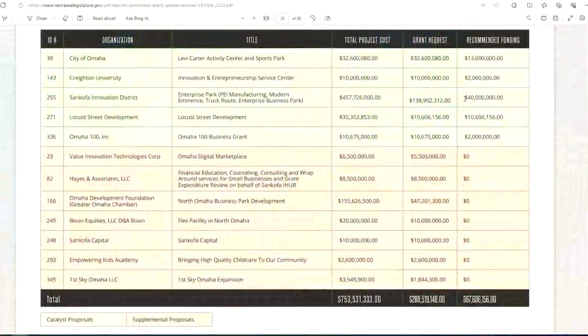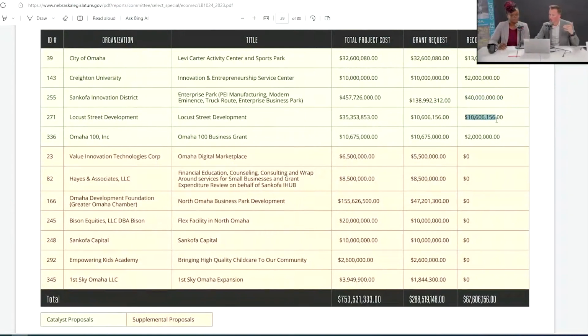Absolutely. So you can drop your request. Right. So if you were originally recommended 40 million or 10 million, and you want to drop your funding request to 2 million, that would be acceptable, and you could come in the rapid round.